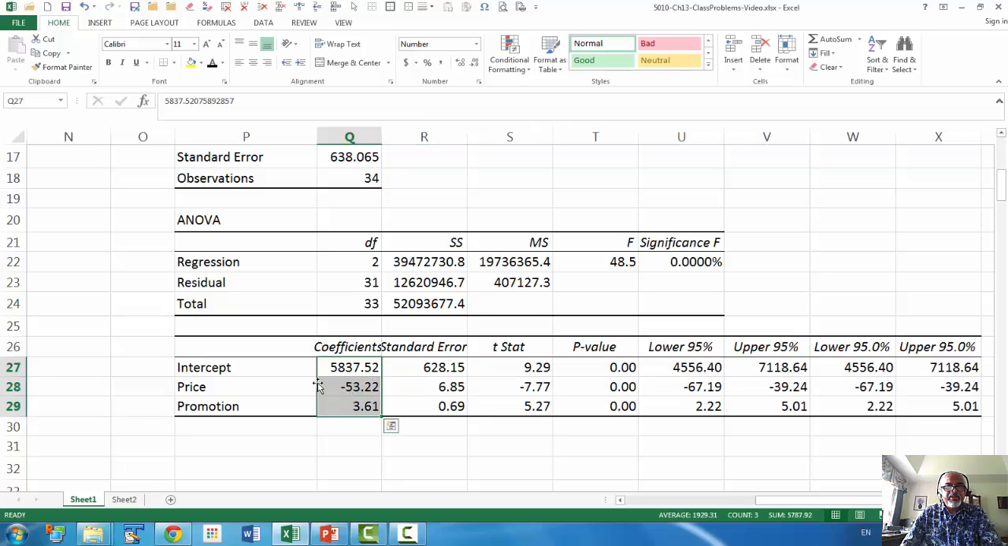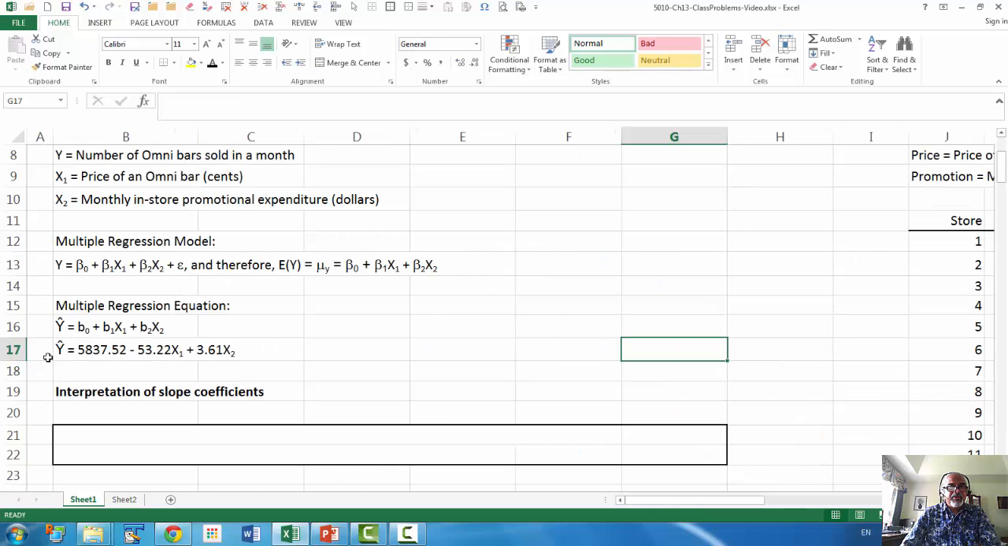So we can now write the regression equation as the y-intercept minus 53.22 x sub 1, the price of the omnibar, plus 3.61 x sub 2. So that's what our regression equation is going to look like. So now we can interpret the coefficients, the 2 slope coefficients here.